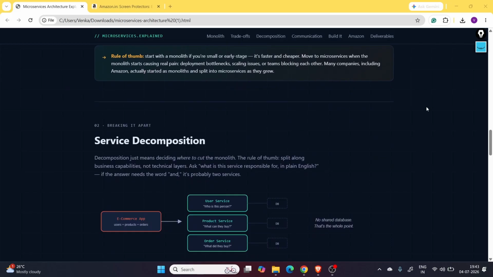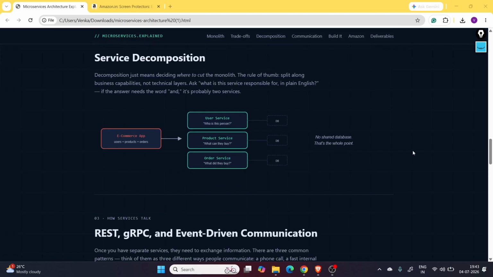So there is a thumb rule, right? If you are a startup company, you have to start small and then ship your features and get your audience or the users quickly. And then once your business is scaling, you can slowly move from monolith to microservices architecture.